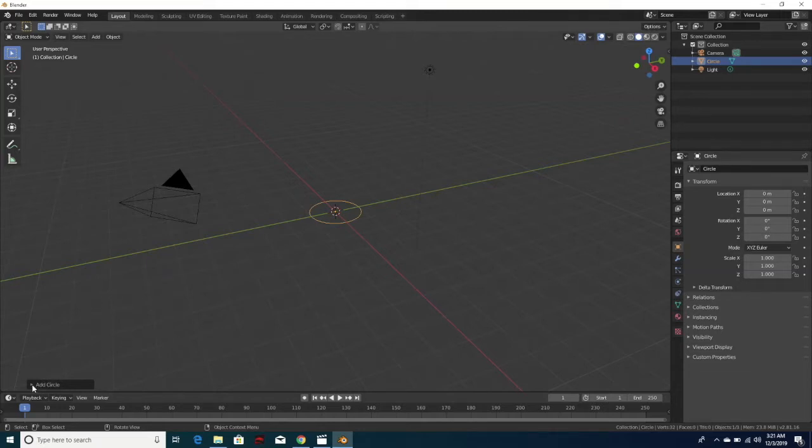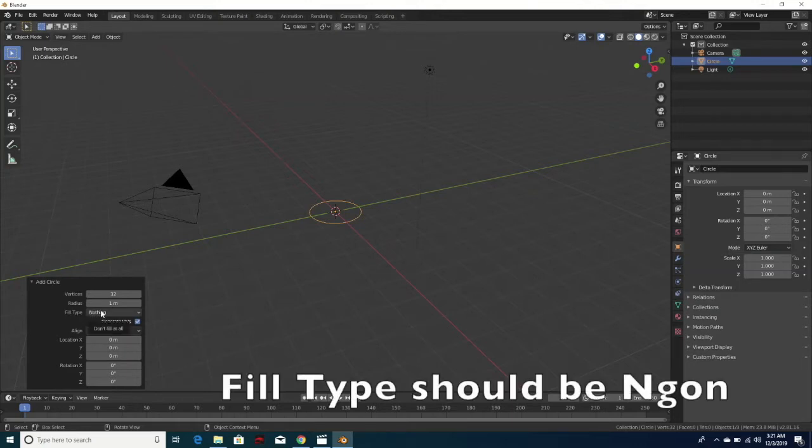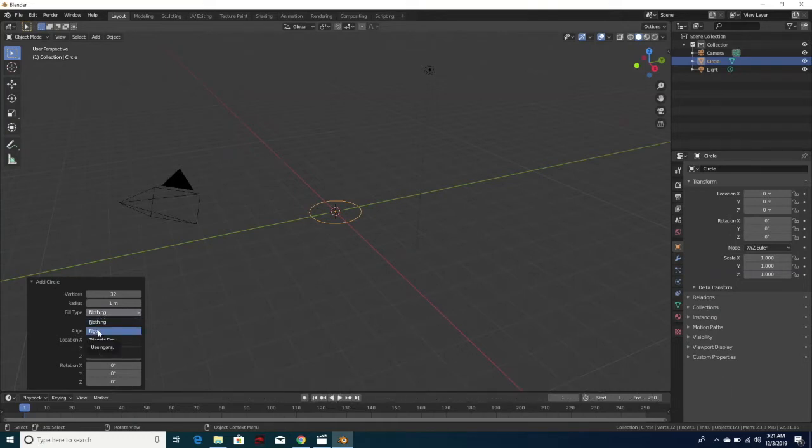With that circle still selected, you need to click on it and go up here where it says fill type. Your fill type right now is at nothing. We don't want nothing, so we're going to click on nothing, do the drop down, and we want to have Ngon selected. So the fill type now should be Ngon.